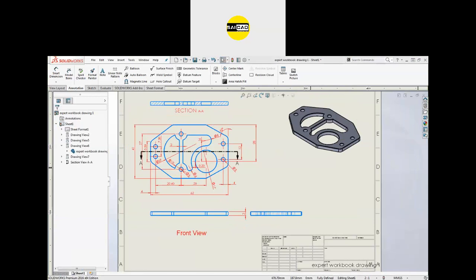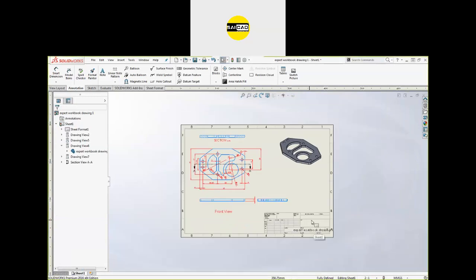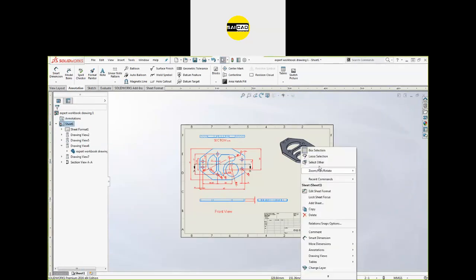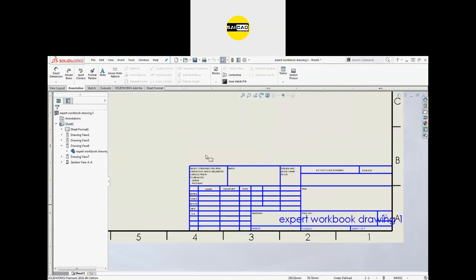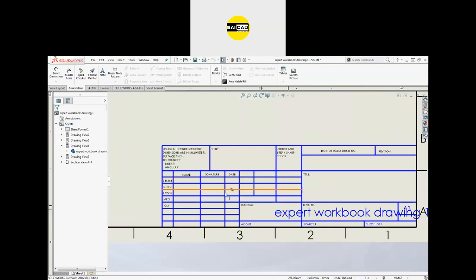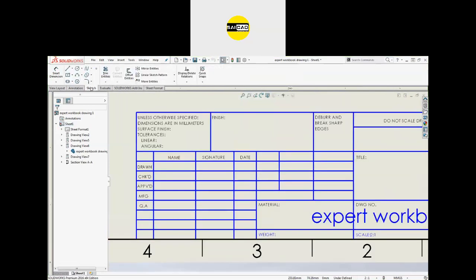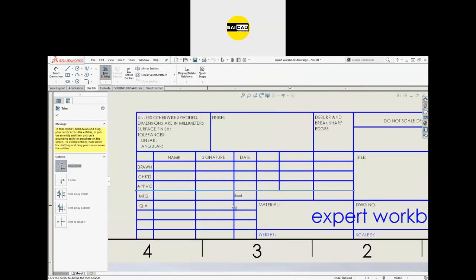Okay. So the last thing for the day is how to edit this title block here. So if you want to edit the sheet or the title block, just right click on the sheet. You have the option edit sheet format. Okay, click on that. Now you can see we have a title block option here. We can just delete everything. We can edit everything, like go to the sketch, go to trim. We can trim lines like that also.